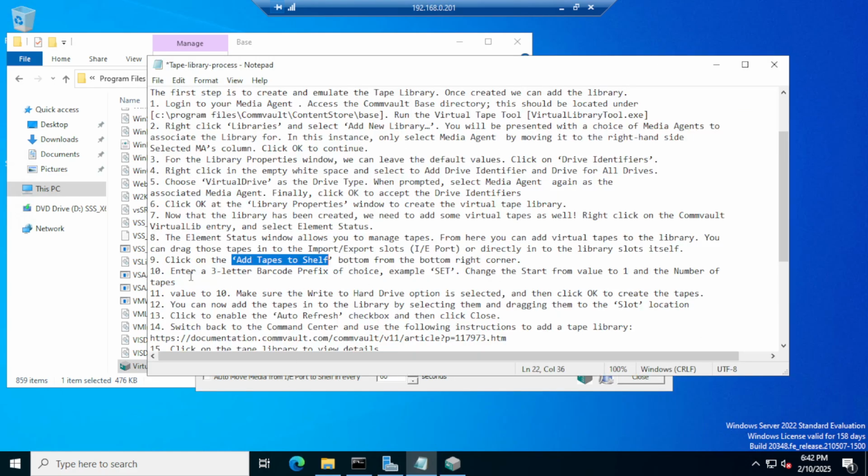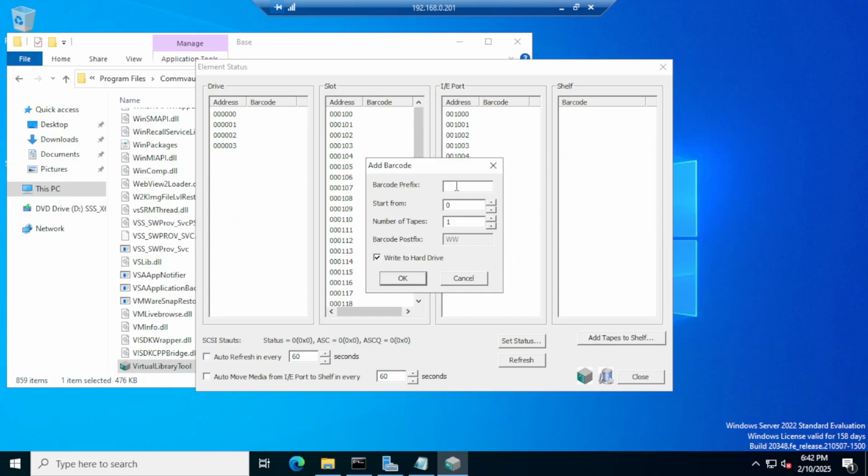Next step. Enter a three-letter barcode prefix of the choice, for example, SCT, and change the start from value to 1 and the number of tapes. So this is what it says. Number of tapes, I want 10. Let's go with the 10. And we can name it as SCT, all caps.